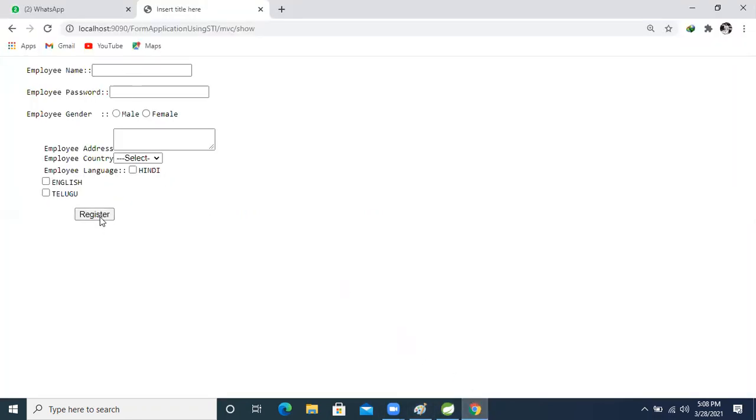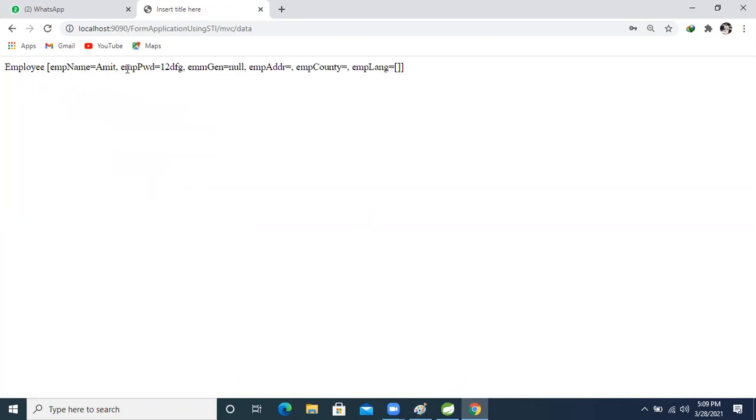So now just click the register button. See, we are getting the error message, right? Until we fulfill this field, we will get the error only. So I'm taking Amit here, but still not filling the password. Now I'm using a123, anything. Now if we click the register button, it will submit. See, Amit and whatever data we put, but these fields are still null.